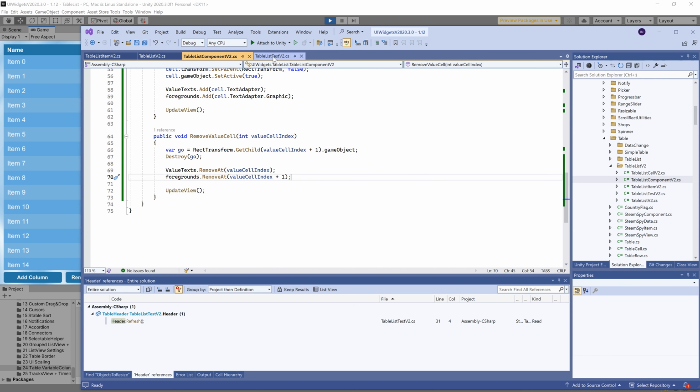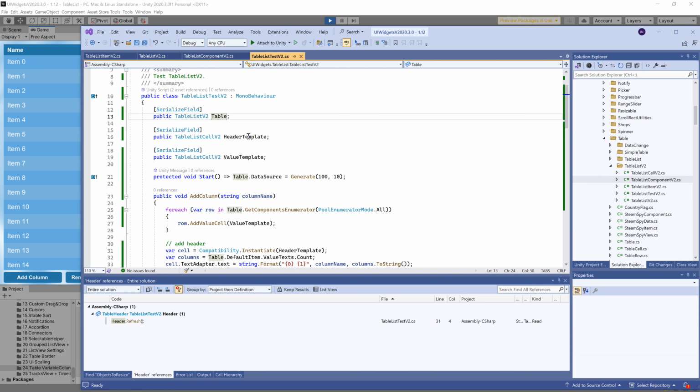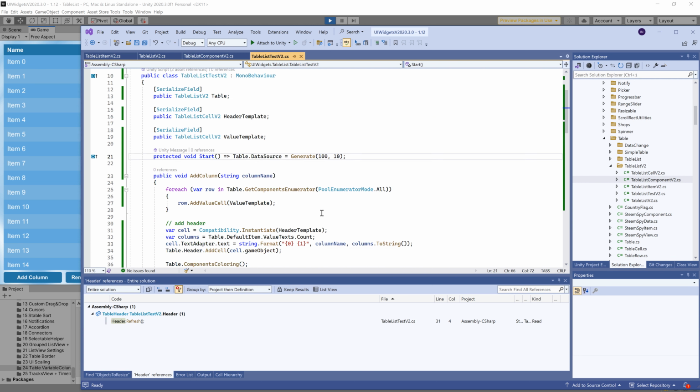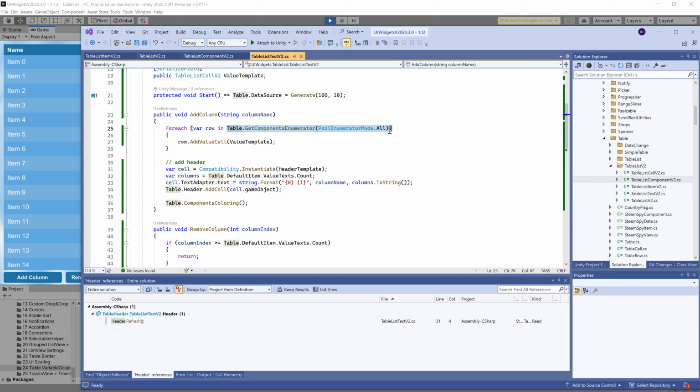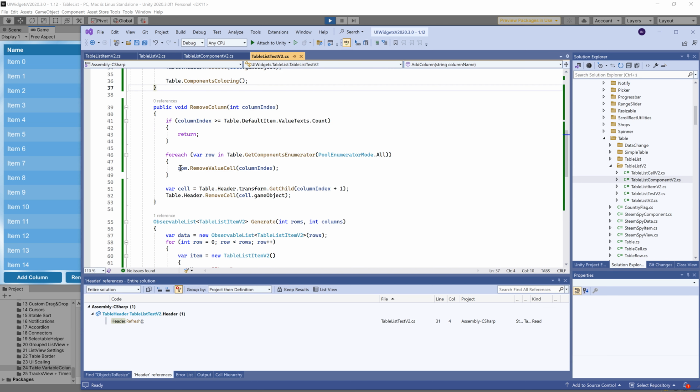Now how to use those methods. We need the table and templates for the table cell and header cell. In add column method we add a cell for each row, and create a cell from the template and add it to the header. The remove column method is similar, it removes cells from rows and the header.